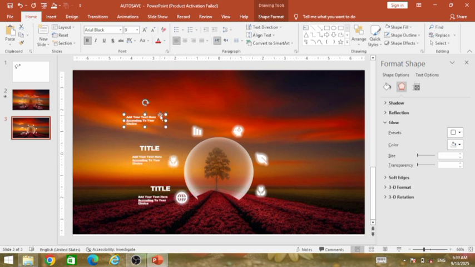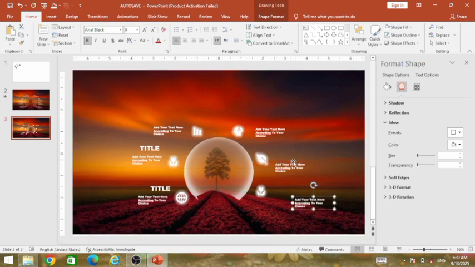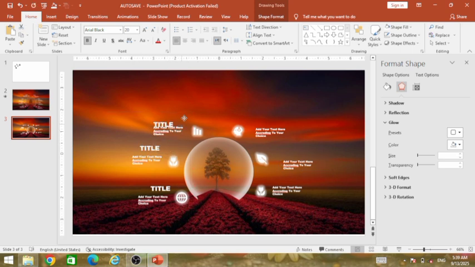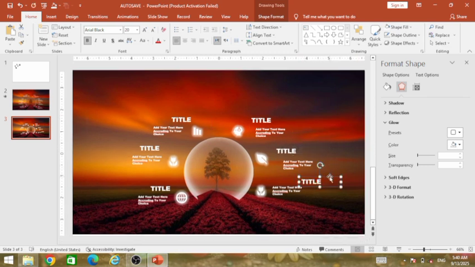Let me make it duplicate again and place it here. Let me make it duplicates again and place it here like this, and make it duplicates again, place it here, and make it duplicate again and place it here. Now let me select this one and place it here, and select the title from here, make it also duplicate from here and place it here, make it duplicate and place it here, and make it duplicate, place it here, make it duplicate and place it here.